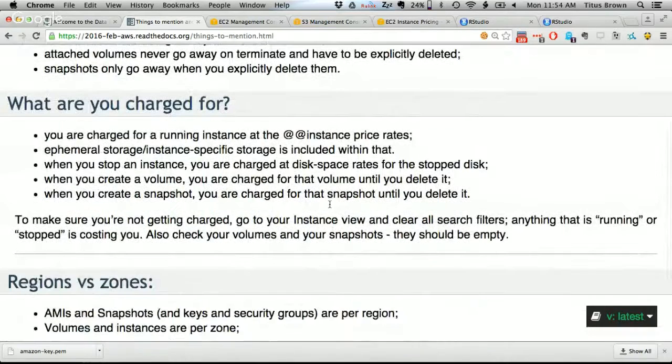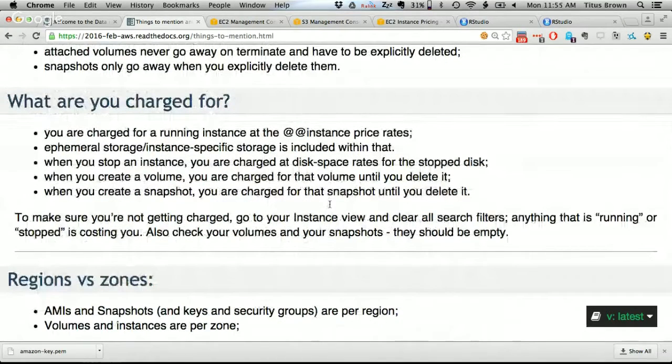Okay, what are you charged for? You're charged for a running instance at whatever the price rates for that instance are. Ephemeral storage and instance-specific storage is included within that. So if it says you get a 32 gig hard drive with the instance, while it's running, you get that 32 gig hard drive for free, or for whatever, the 15 cents an hour or whatever it is. When you stop an instance, you're charged at the disk space rates for the stopped disk. So if you have an instance that's got an 8 gigabyte hard drive, and you stop it, and that 8 gigabyte hard drive sticks around, you get charged for 8 gigabytes, prorated.